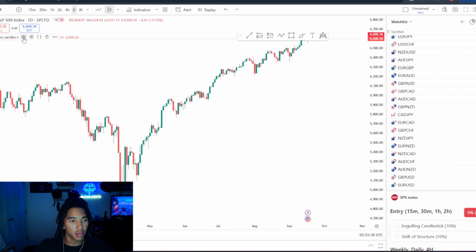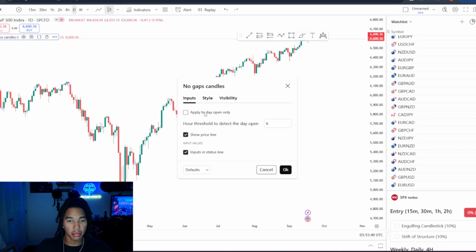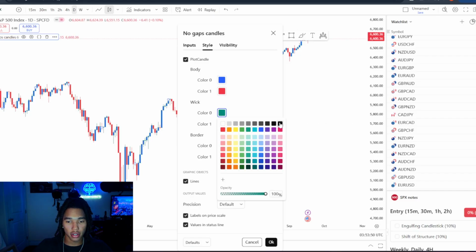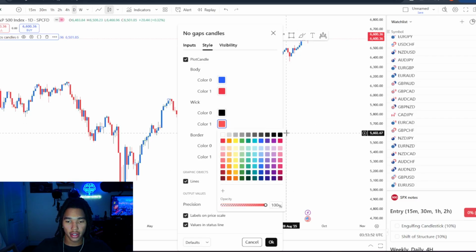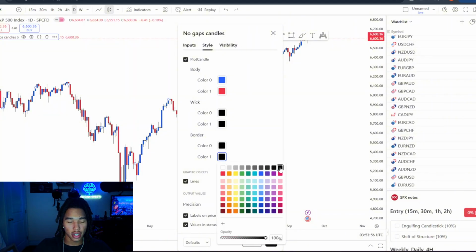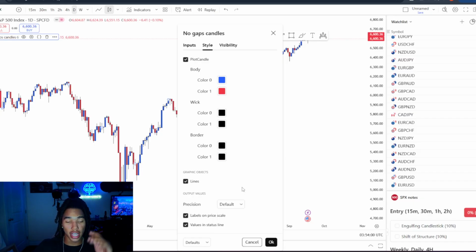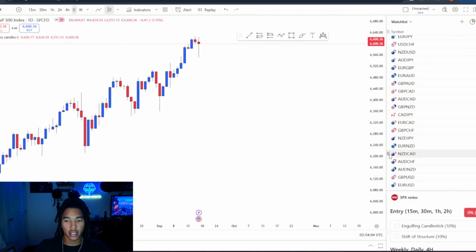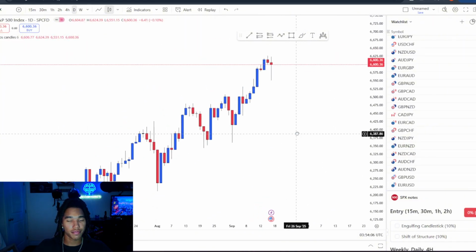Then we're gonna click on it, click that little settings bar, click the visibility, or no, style, do body, do blue, this one do red, wicks, make them both black, and the borders as well. And this just makes sure that we can actually see the market and see exactly what it's doing. It makes it very clean for us. As you can see, this looks a lot cleaner than what it did before.